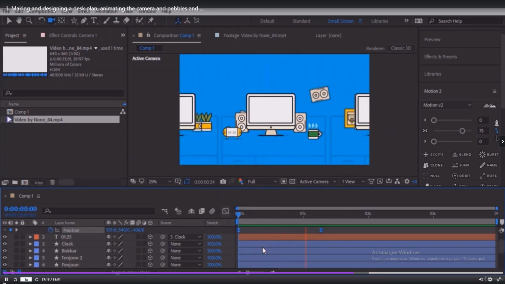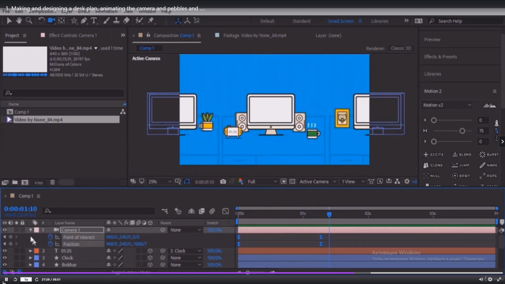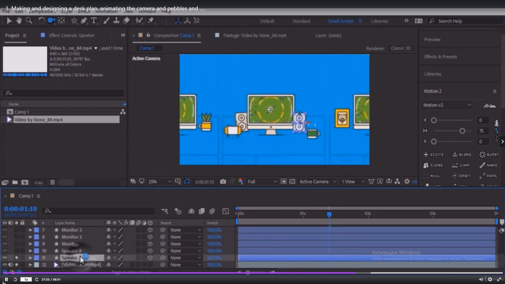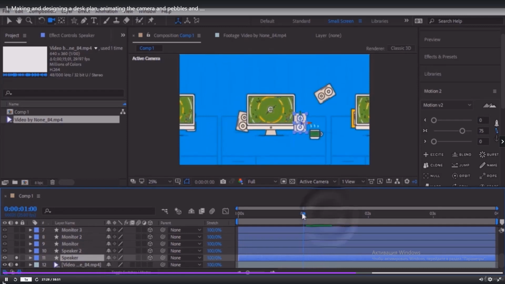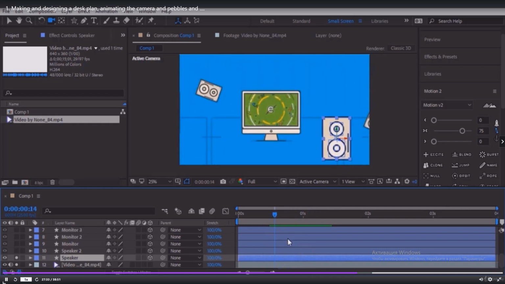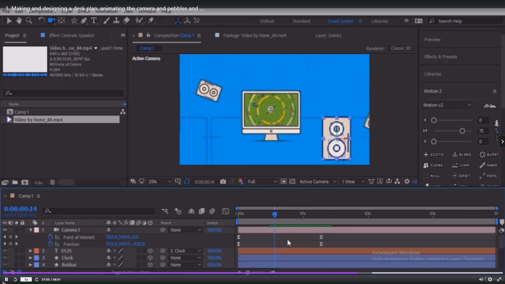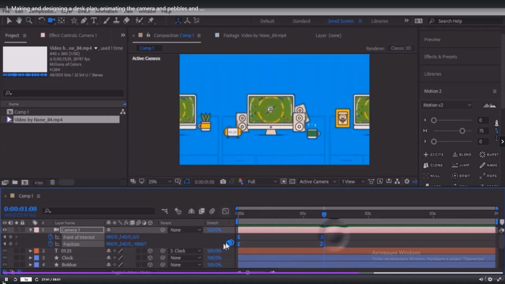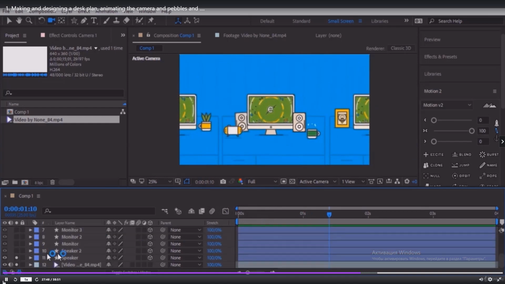We have a smooth animation. It's almost identical to the video. Let's move to the speakers now. Solo the first speaker with the video layer. Now let's start animating. I think our camera motion needs a bit more tweaking. How about 100% easy ease? Okay, let's move on to the speaker.